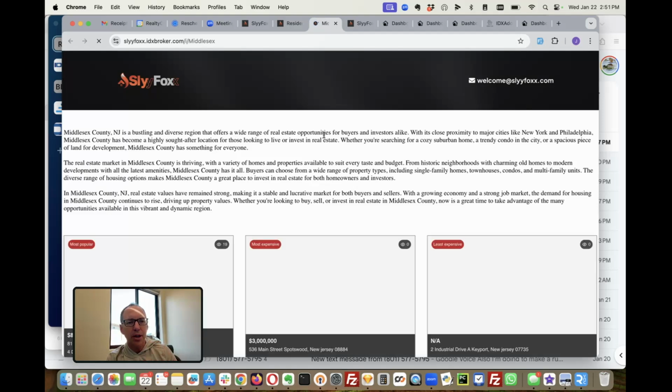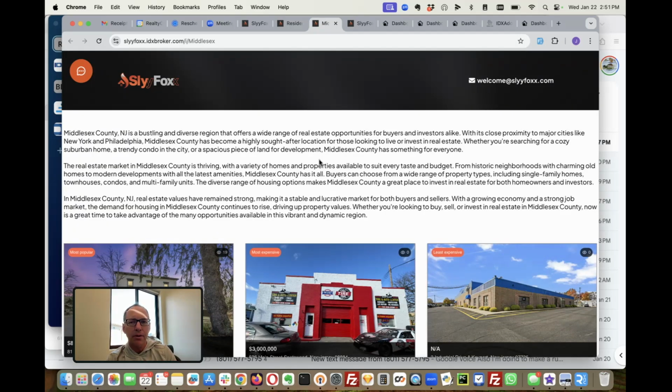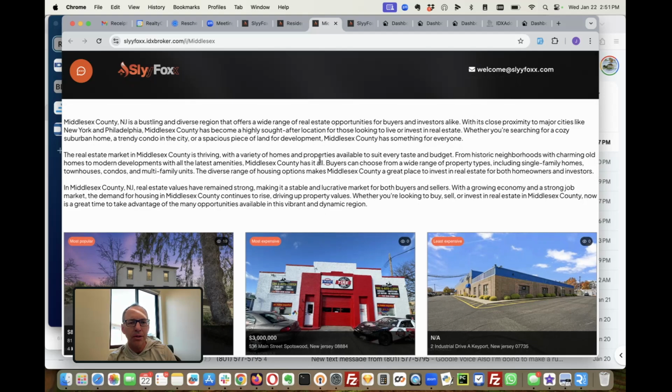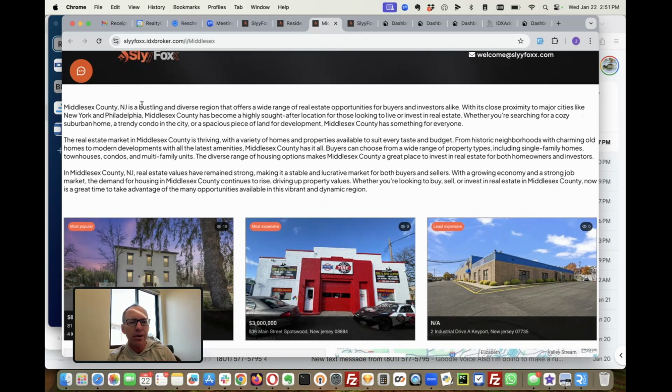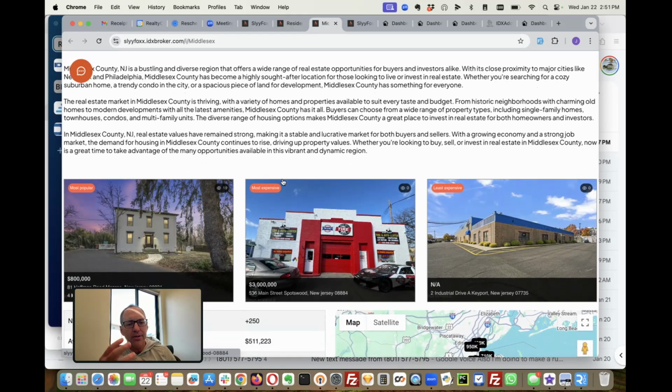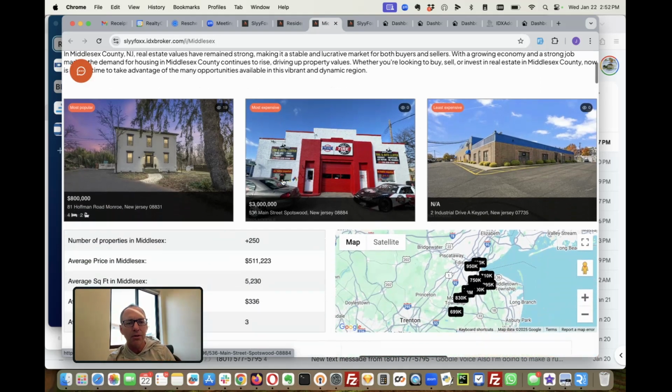If you click on one of these community pages, here's the one for Middlesex. They're actually using our community page builder software, and I'll show you how that works here in a few minutes. This is all generated using ChatGPT, a bunch of great information. It talks about the amenities, condos, townhouses, all these things. So Google can have something to sink their teeth into when they send visitors to your site. Those visitors can sink in here and see what's going on.